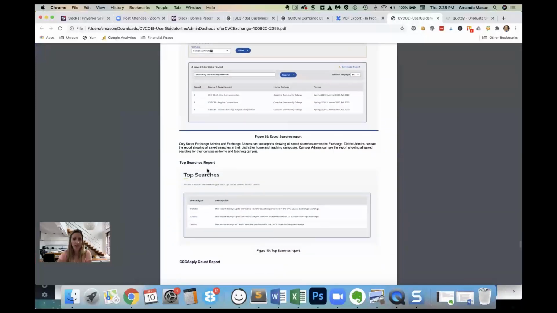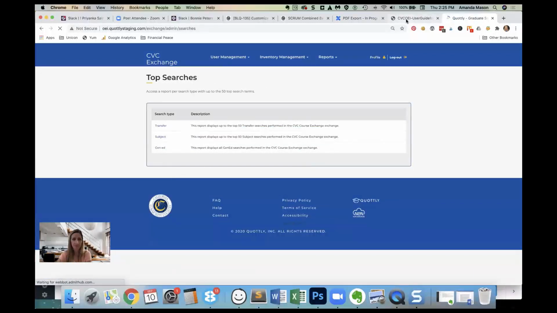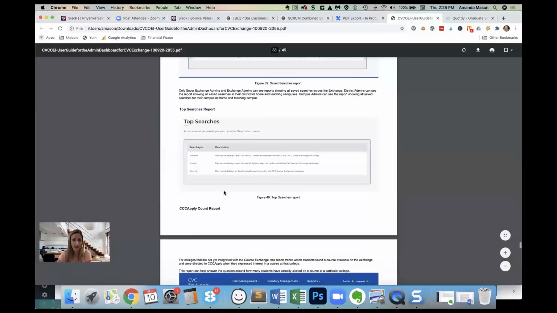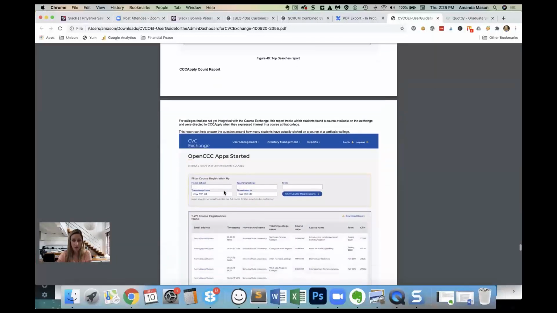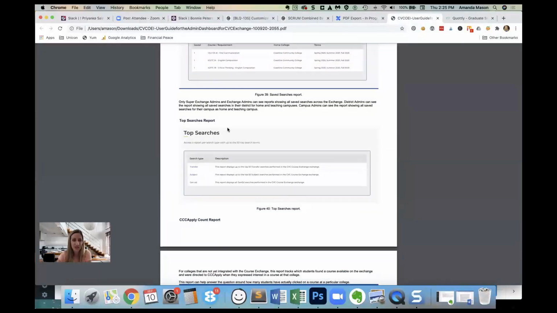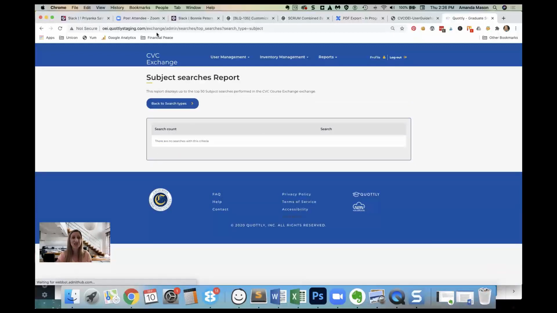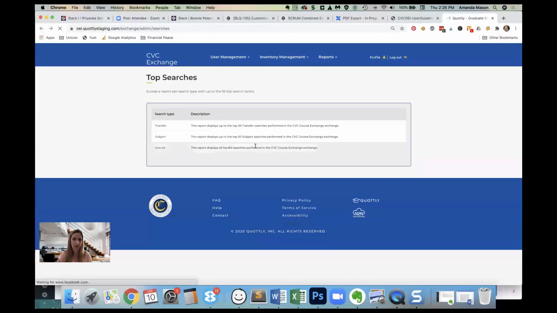All right, if we go here to top searches report, so let's go here. Okay, so this one here is basically for colleges that, oh, I'm sorry, that's the wrong report there. Sorry, top searches report. It basically shows which searches were performed, like the most popular in the course exchange. You can also check that based on the subject, general education. So this just displays which were the most popular searches in the course exchange in case that helps you in any way.